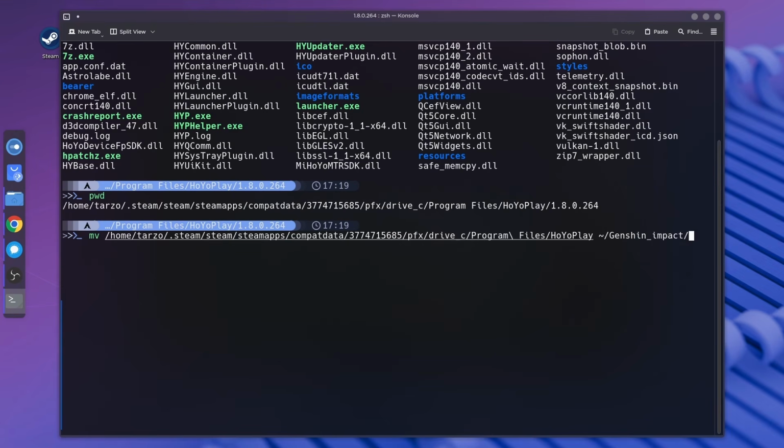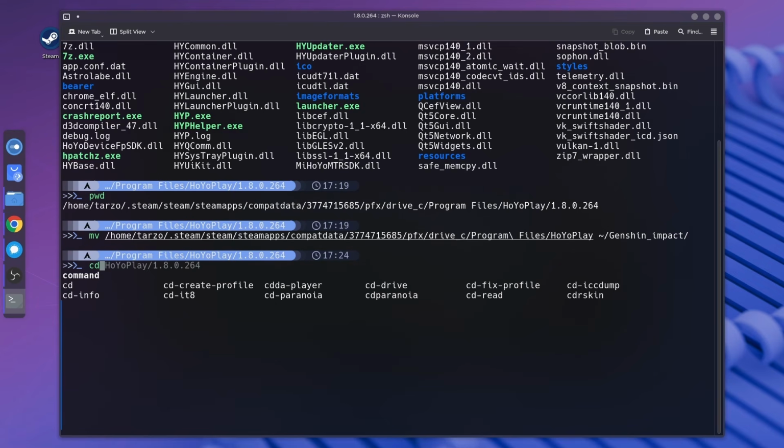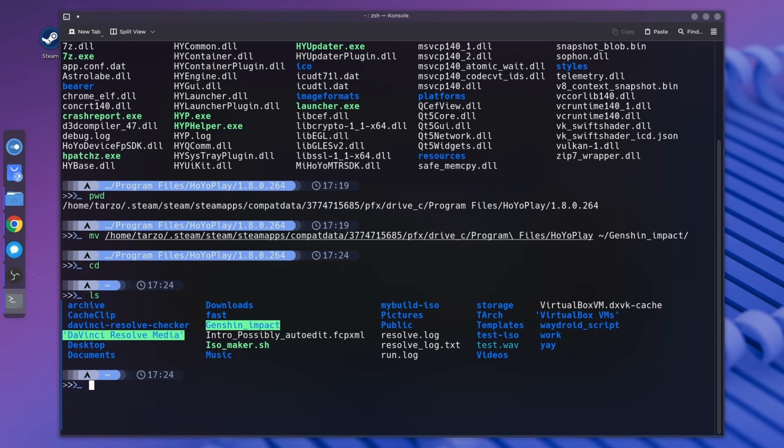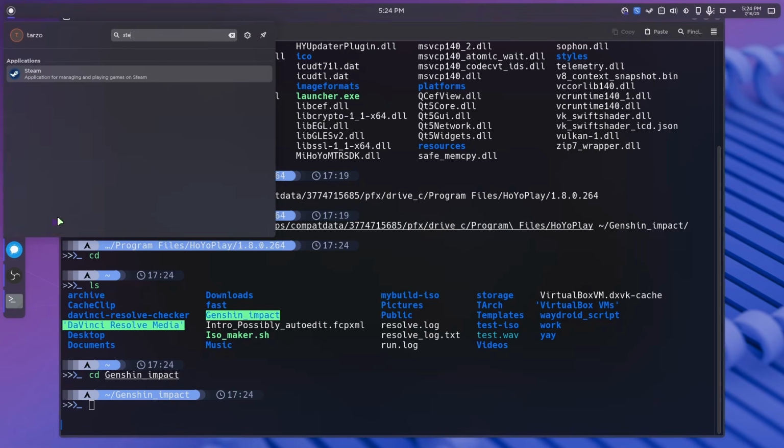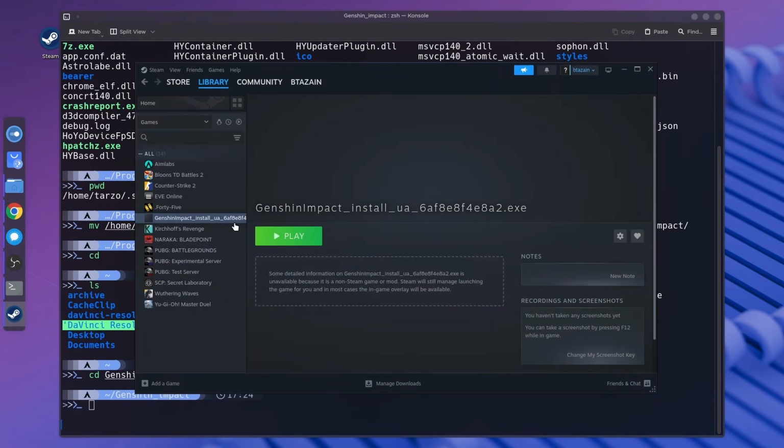And like I said, whichever drive you want to use, make sure to mount it on your home directory, so your user has full access to it. As you can see, I'm going to the Genshin Impact directory, and in here we have the whole folder. So now we'll go back to Steam, and this part is for if you have the game downloaded.